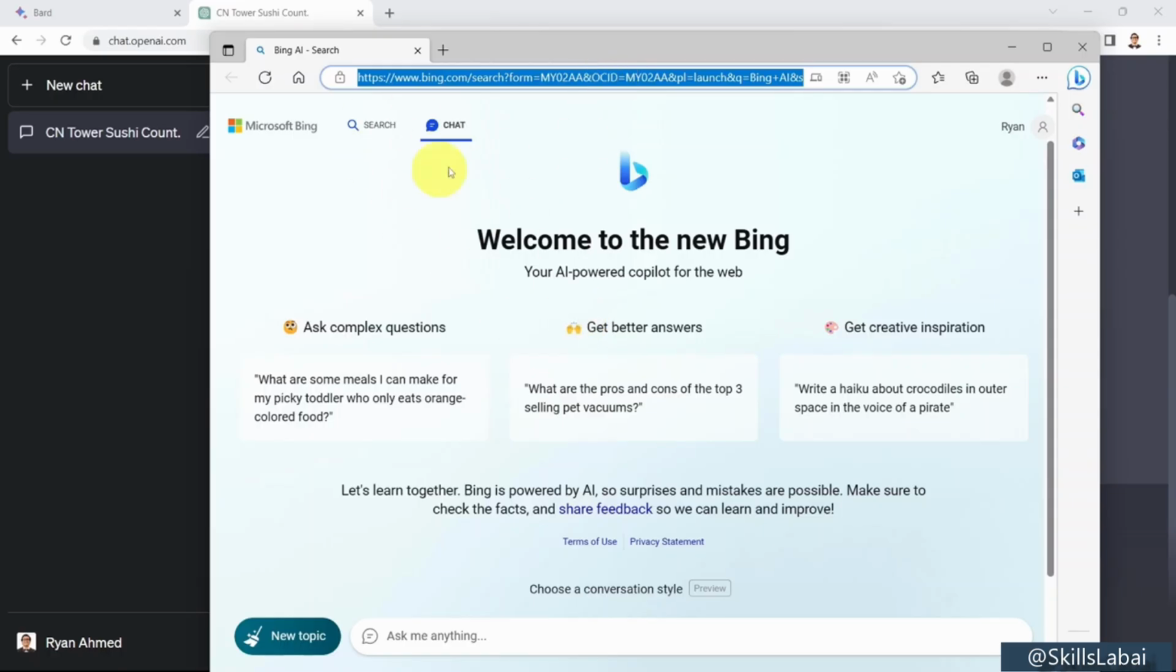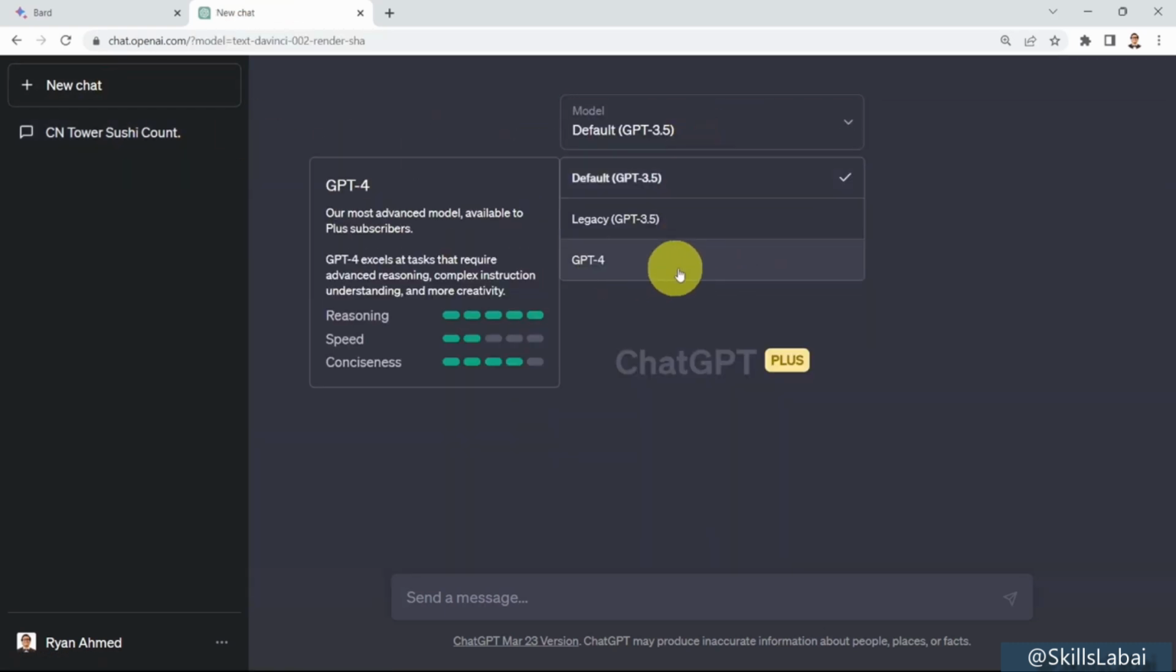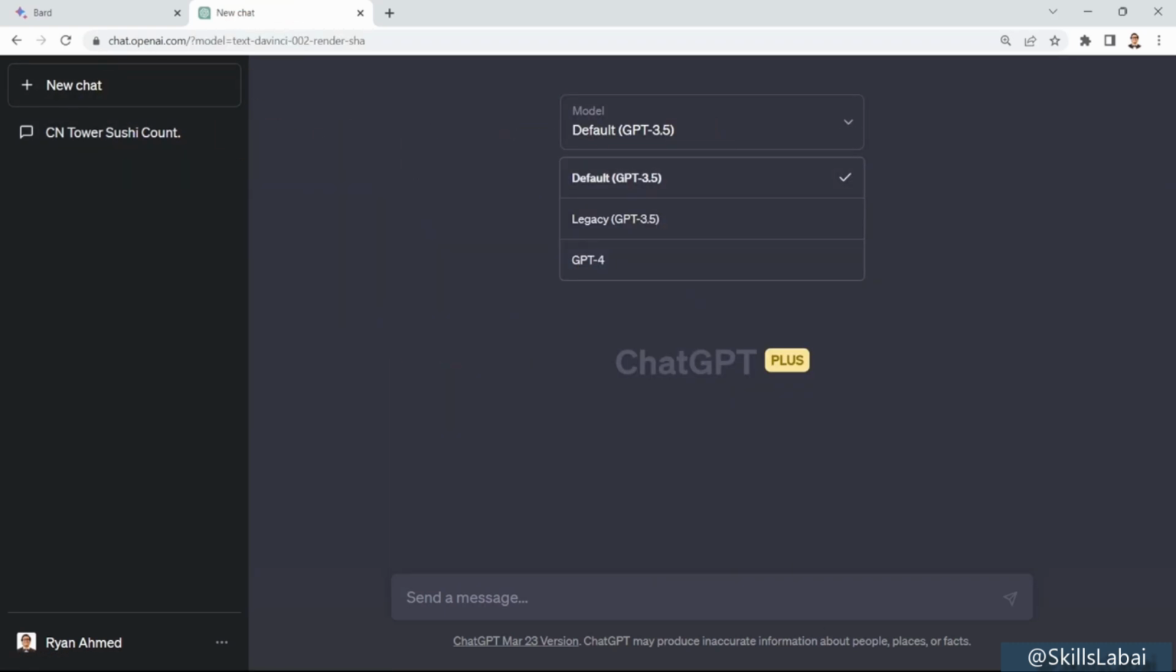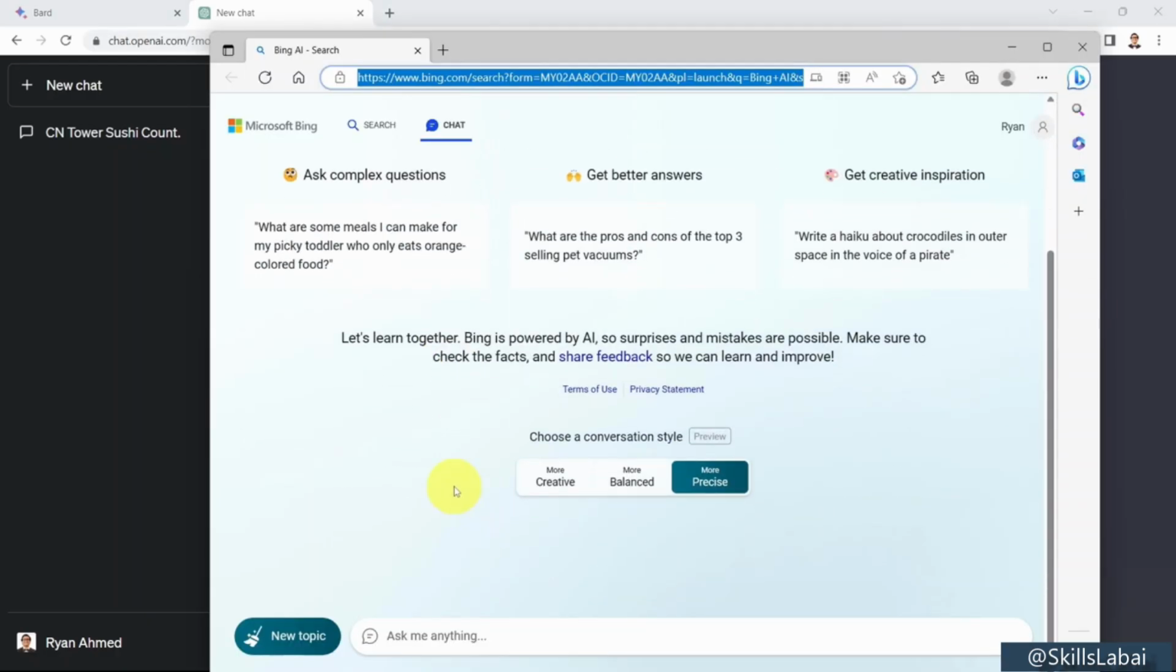So here we have Bing AI. If you just look up Bing AI search, you will be directed to Bing search, and of course you need to log in with your username. It works in the same way as Bard or ChatGPT. Please note that Bing is using the GPT-4 model behind the scenes. If you go back here, I can select GPT-4, or alternatively I can just use Bing search, which again leverages GPT-4 behind it as well.